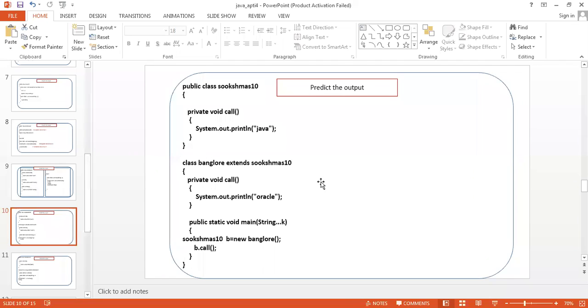The base class, this is just like an overriding mechanism, correct? Yes, sir. The same method we are redefining here also. The base class consists of the same method, and the derived class also consists of the same. Inside the main method I created the reference for the base and the object for the derived. With the help of the base class reference, I'm calling the call method. Where will it go?